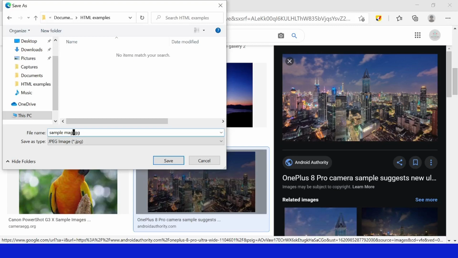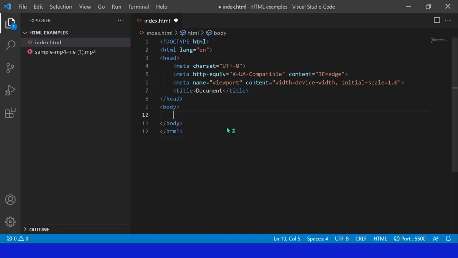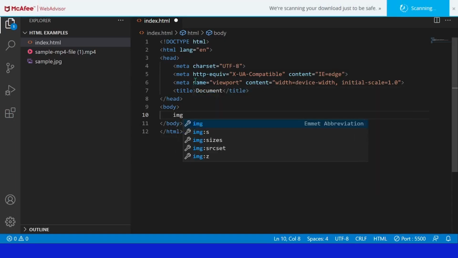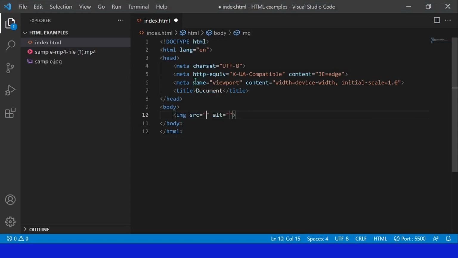That's so confusing. Sample.jpg is more than enough, I guess. So we'll go ahead with the img tag. So img src. Src is source. Source will be sample.jpg. My alternate text is going to be sample picture.